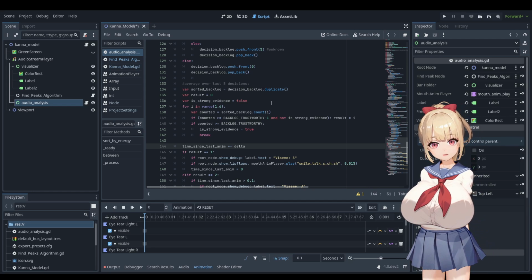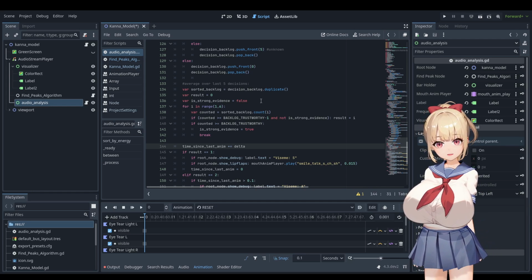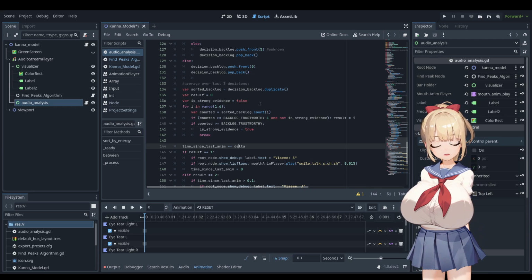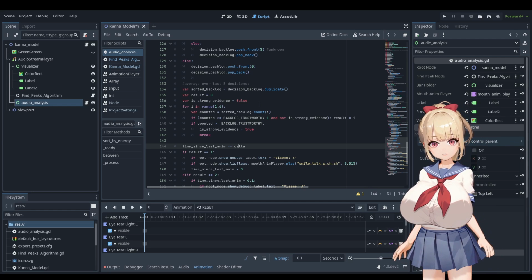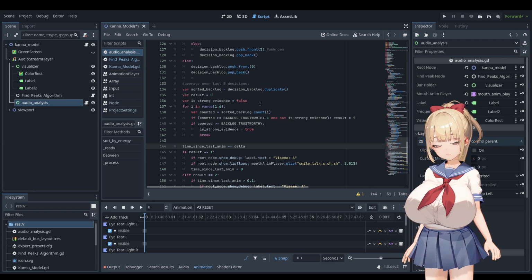So if in the last 5 frames the system decided that it's the vowel A, then the animator will play the lip flaps for the letter A. And if it was a lot of S decisions, then it plays the S animation, etc. So I'm basically averaging over whatever is the result of my calculus.